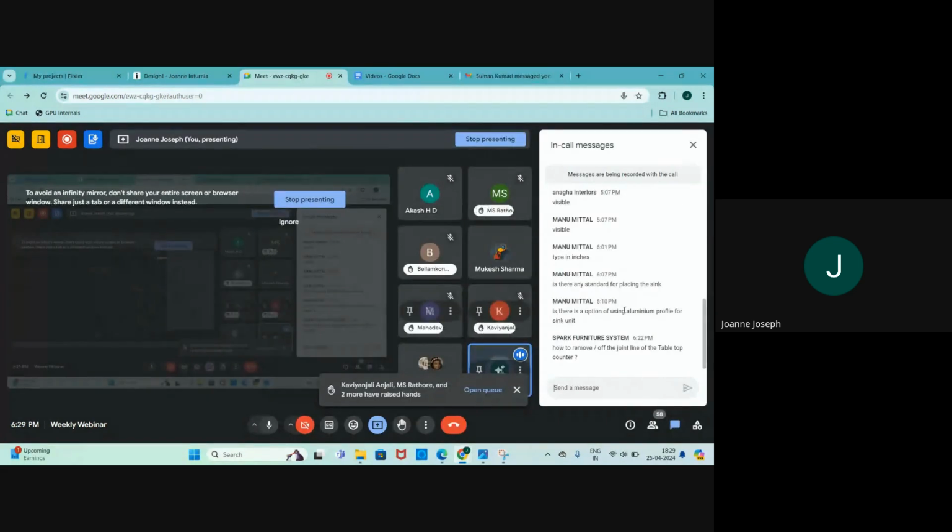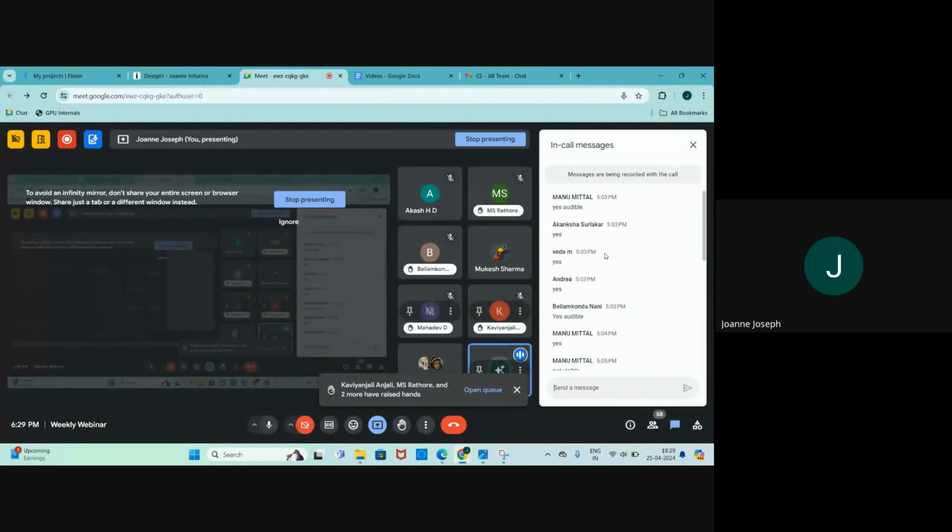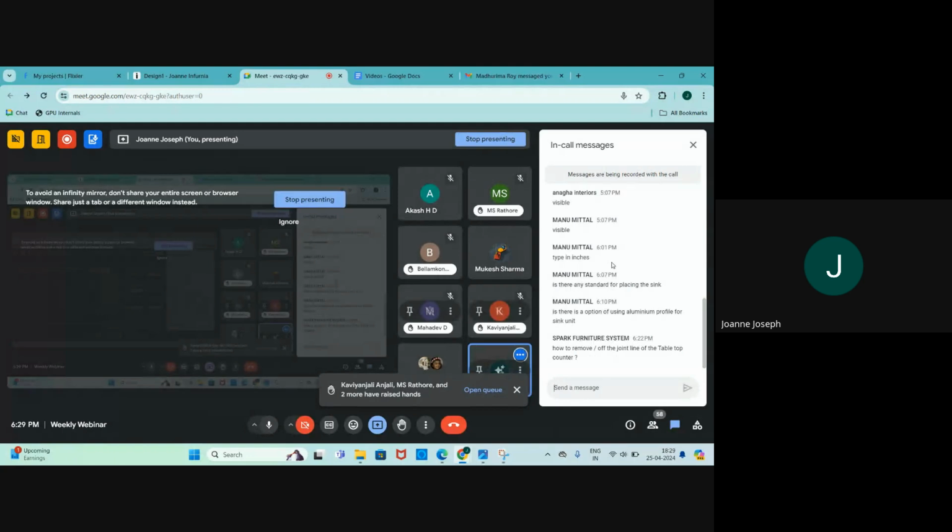Okay. I think I'll just go through the in-call messages of whoever had. Someone was asking if there is any standard for placing a sink.